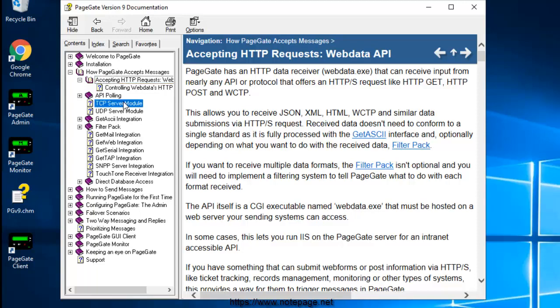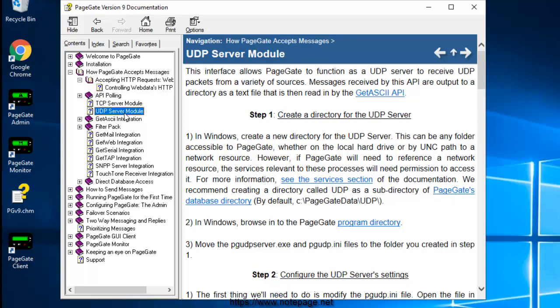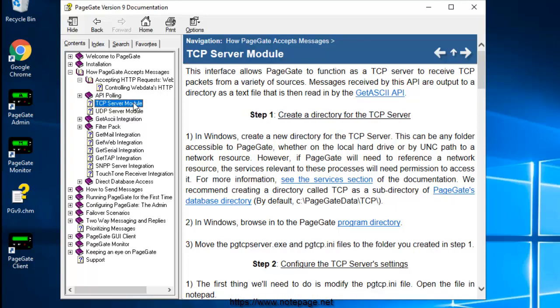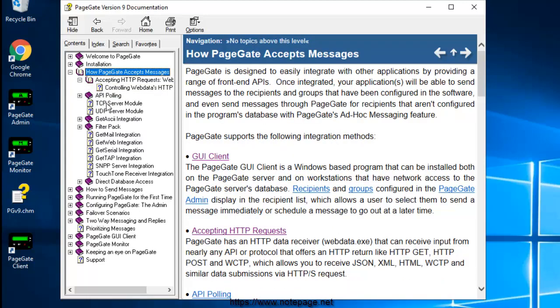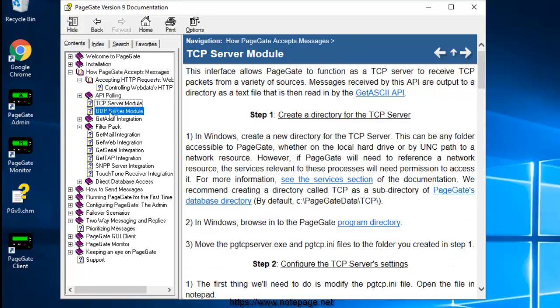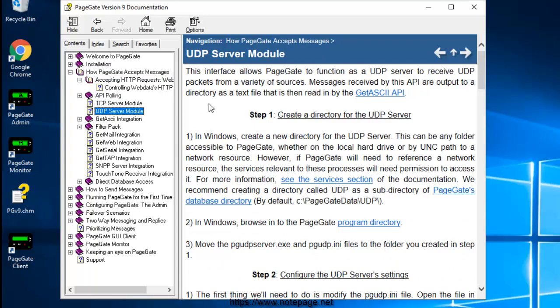The TCP and UDP server modules allow you to host a TCP or UDP receiver that monitors a required port for incoming TCP or UDP packets, which can then be parsed for alerts and message triggers. For more information, please see the How PageGate Accepts Messages, TCP Server, and UDP Server sections of the documentation, or visit the PageGate Support section of our website.